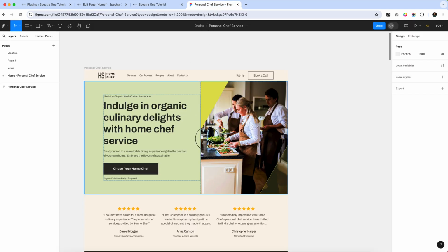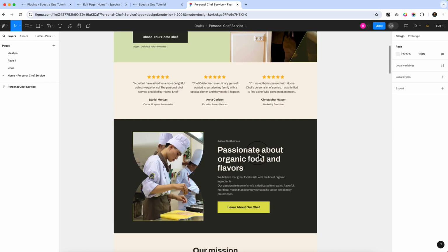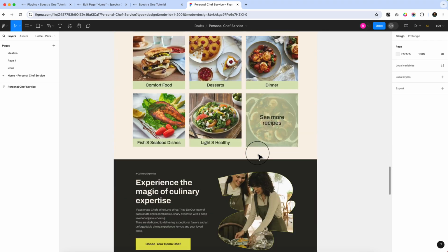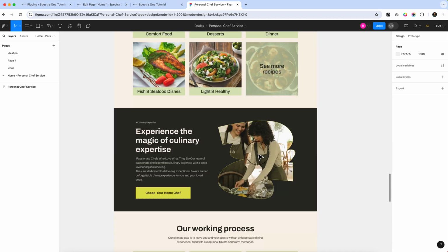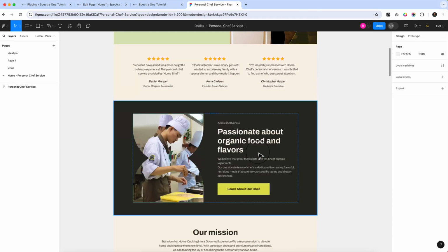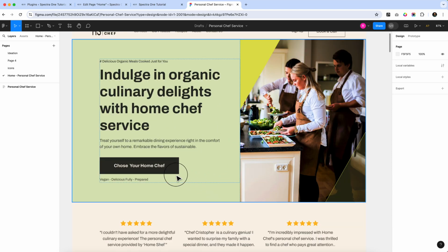If you take a look at the design that I have created, you can see this is the home page, and now it's time to make this beautiful home page step by step. So we have globally added typography, color, and some block elements. Now it's time to add our button globally. So this is the button.